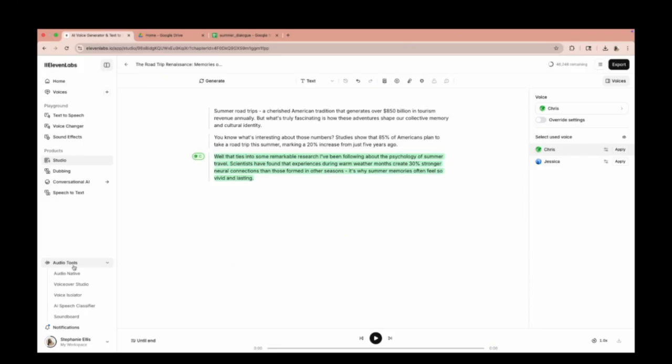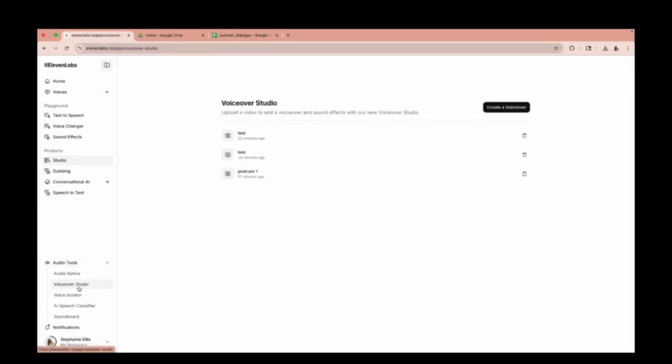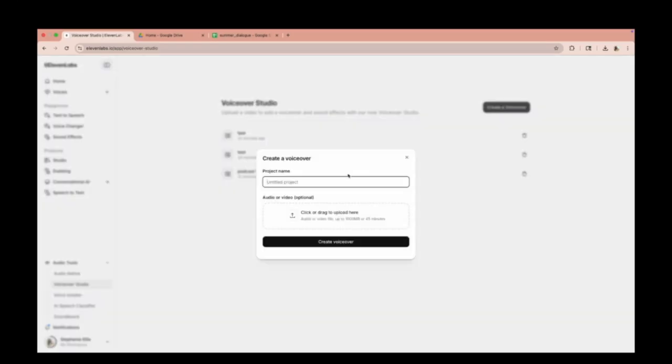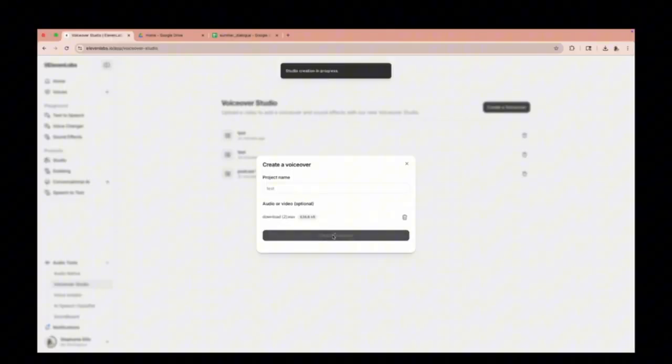So with the third method, all you have to do is come into audio tools and then click on voiceover studio. In voiceover studio, you just click on create a voiceover and then create a dummy project, and then you upload a dummy audio. Okay, so I have a dummy audio here. I'm just going to upload that and click on create voiceover.